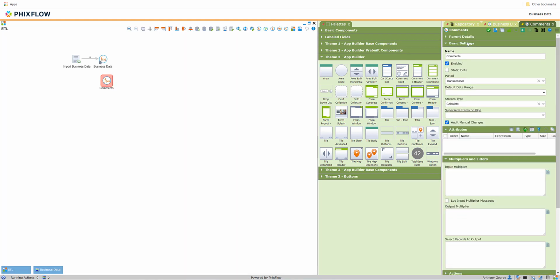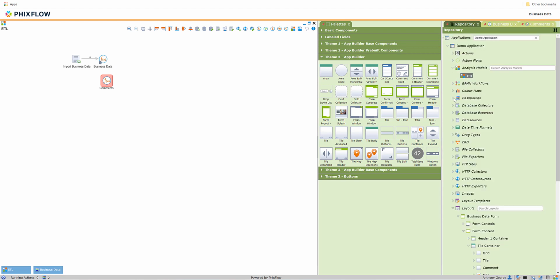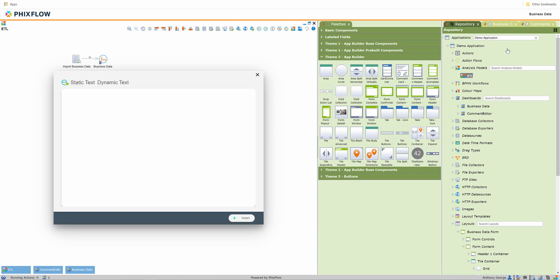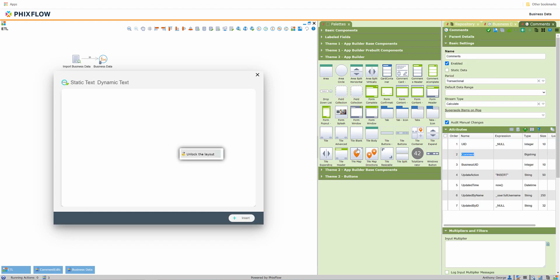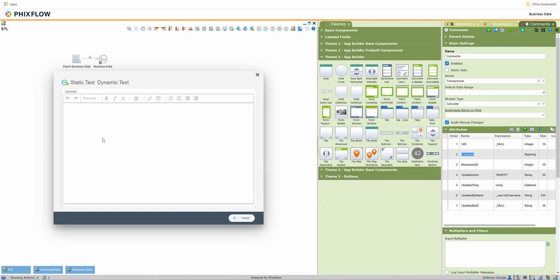So I'll pin that here. And I'll need to just go and reopen up that dashboard. I do need to unlock that dashboard, drag in the comment. And now we have a comment holder here that's available.